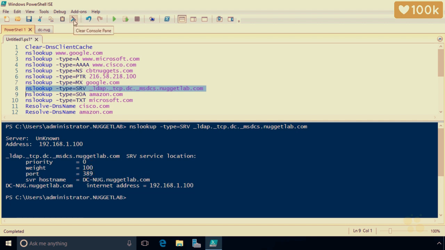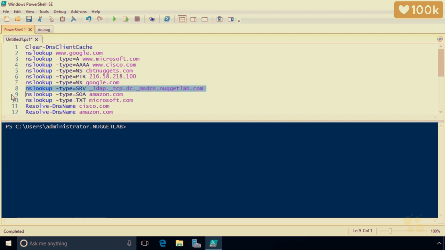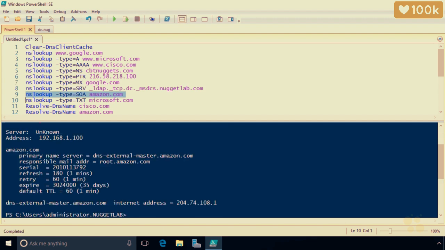So we'll clear that bottom portion off with the squeegee once more, and let's take a look at a start of authority record. In this example, we'll use Amazon.com, and we'll highlight that, which is row number 9, and press F8. So here's our command. And every zone is going to have an SOA, a start of authority record, at the beginning of that zone. Here it's showing the primary DNS server that's authoritative for the zone. Here it's showing the email address of the administrator responsible for the zone. So the email here would be root@amazon.com.